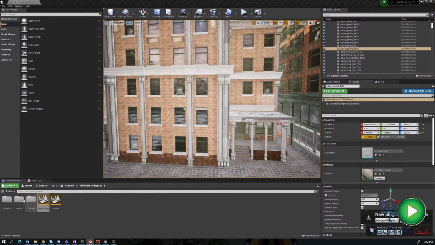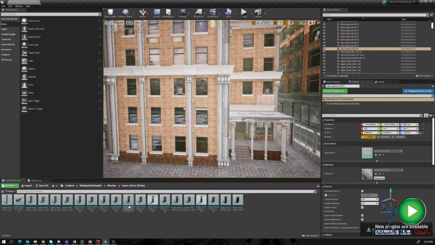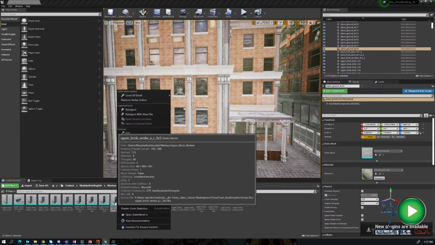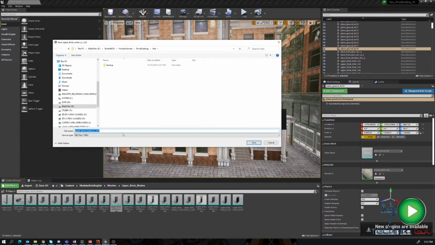So I'm going to go into meshes, and I know the meshes that I want is upper brick windows. So I'm going to double click upper brick windows and I know that I want upper brick window AR 3x2. I'm going to right click on this, go over here to asset actions, and then I'm going to export. Now I'm going to navigate to my project where my digital asset is kept.